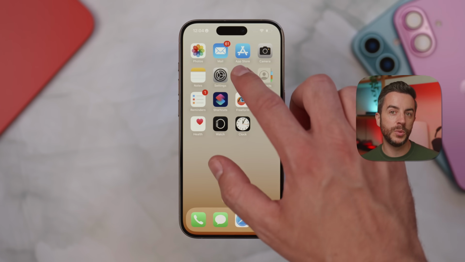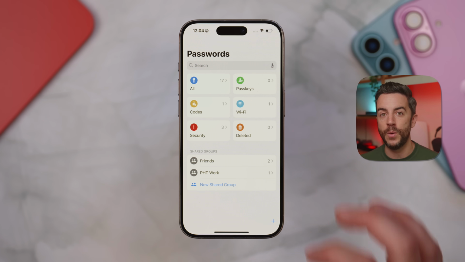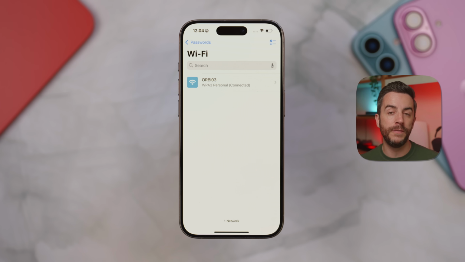If you go into the Passwords app, you'll see a section in here called Wi-Fi, and this is where all of your Wi-Fi network codes are stored. These let your iPhone automatically reconnect to networks that you've joined before. If you're watching this at home and you're currently connected to Wi-Fi, the network that you're using should be shown right at the top with a connected status next to it.